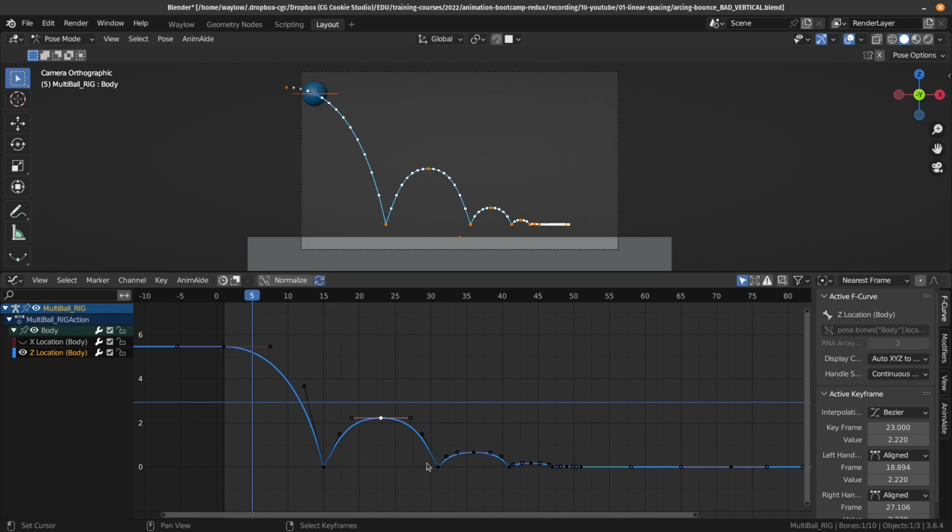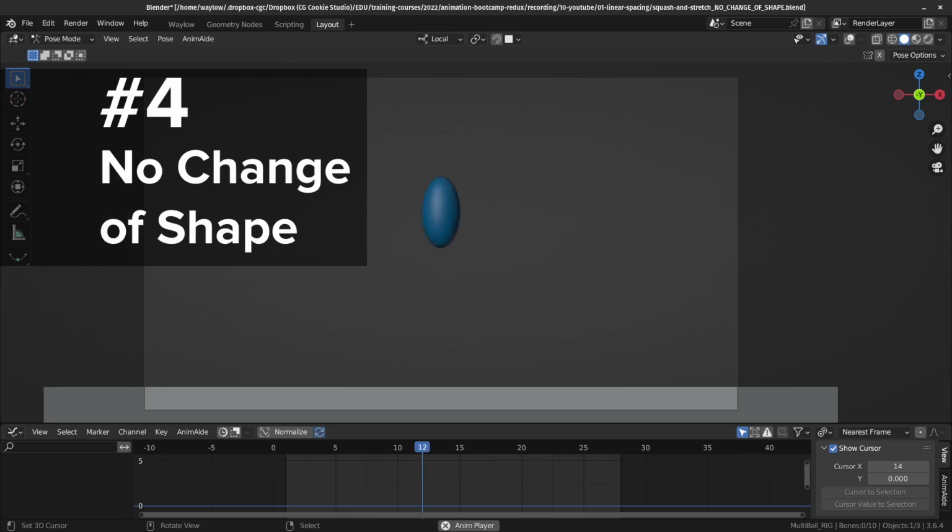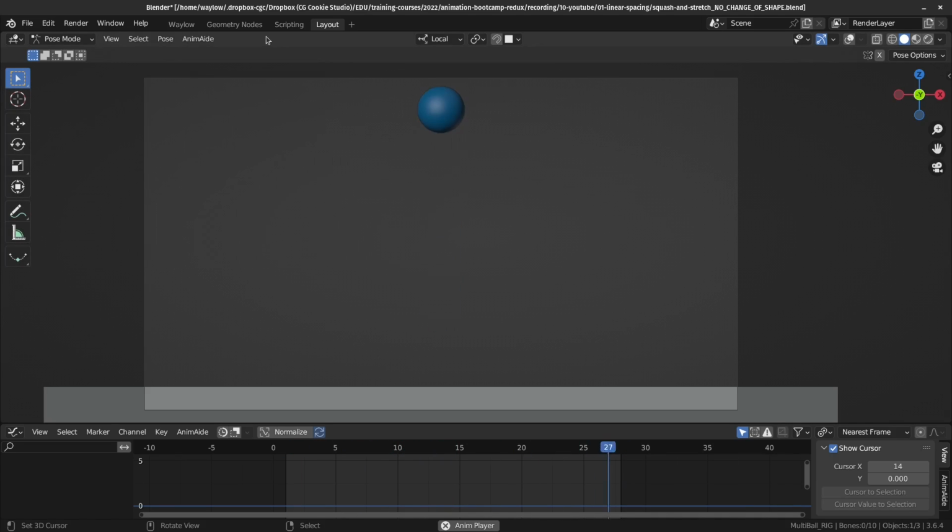So there's a little trick to help you not let the horizontal motion mess with your perception of the vertical spacing. Now you're looking at the classic bouncing ball, but with squash and stretch. So this here isn't a bad example. However, there is one thing missing from this animation.